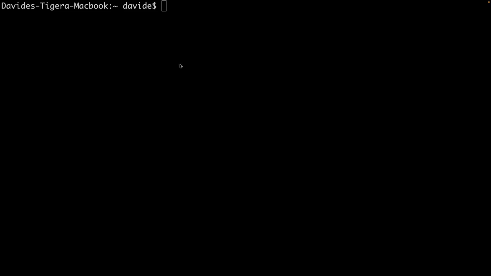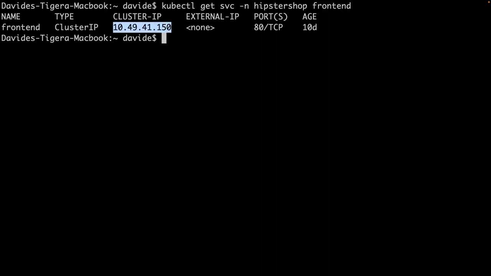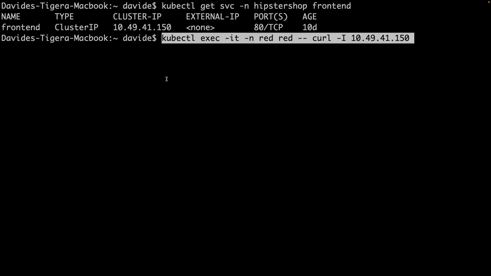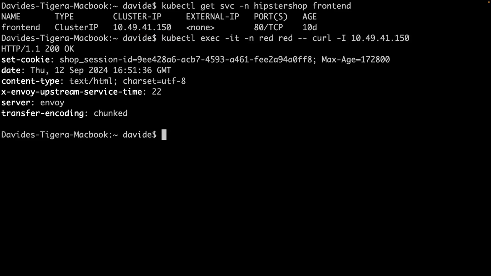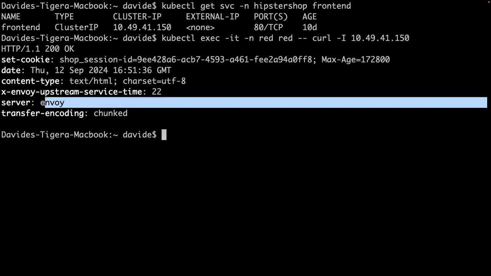So first of all, I need to get the IP address of the front-end service, which is this one. And now I'm going to exec into the red pod and send the curl request against the front-end IP address. Now we can see that the request returned the 200 OK, and the server was Envoy, which is the Calico WAF proxy.